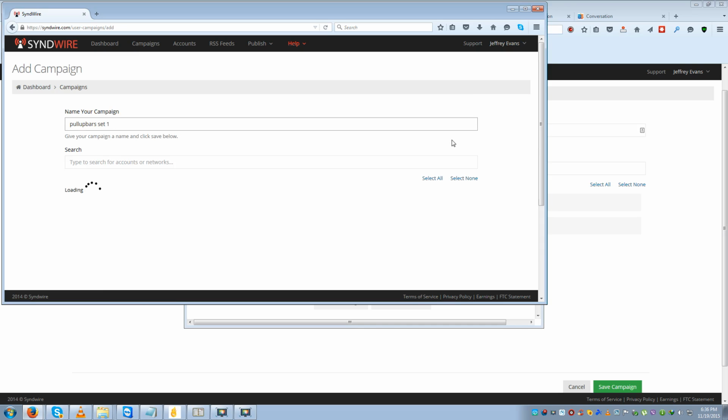Okay, so it's entered the campaign name for the first set, which is Pull-Up Bars Set 1. Now it's going to start searching through all of the accounts. And as I said, this is going to take some time. One nice advantage to doing it like this is you can see that all of your campaign names are set up properly. You saw in that form, there was Pull-Up Bars Set 1, Pull-Up Bars Set 2. Real easy to see that I haven't screwed up any of the capitalization. Everything is exactly as it should be.